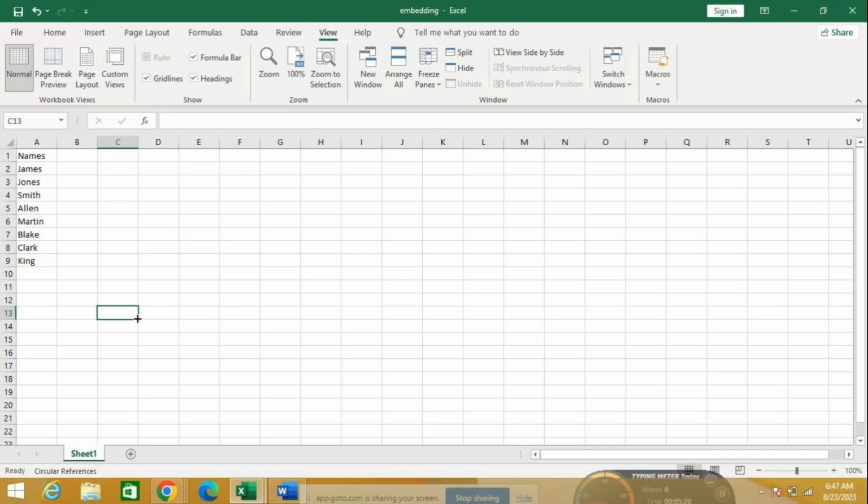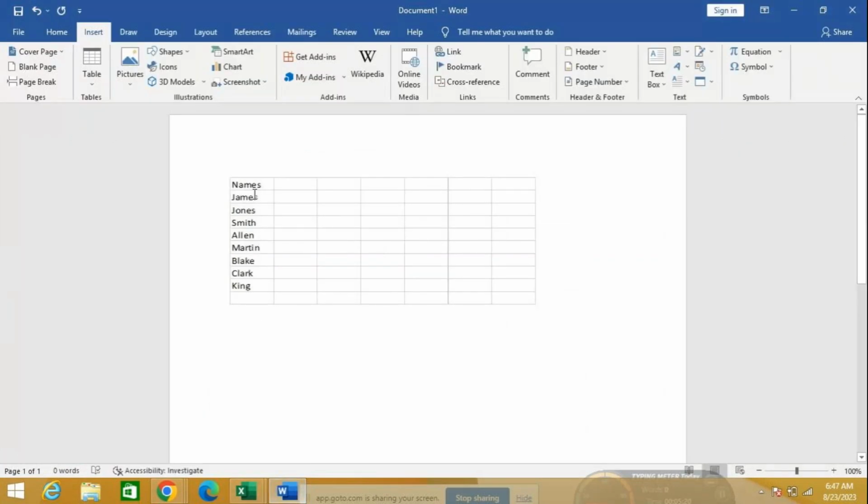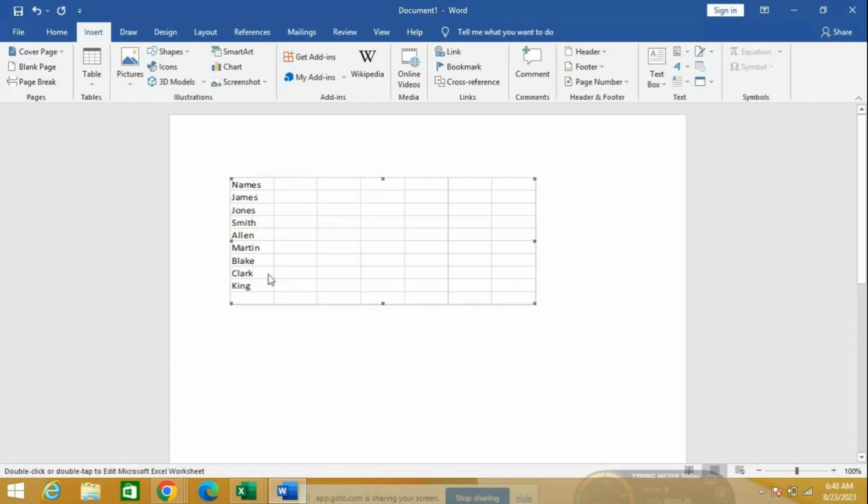You have included some more names to this. I'll save the changes. After saving the changes, I'll come back to Word. I'll right click here and select update link. If I click on update link, whatever names that you have included in your worksheet will get added here.